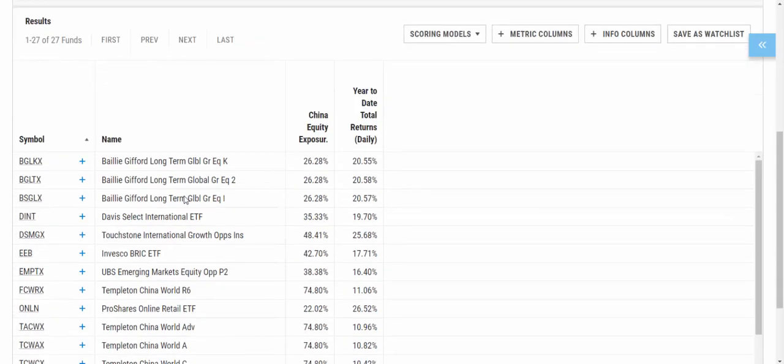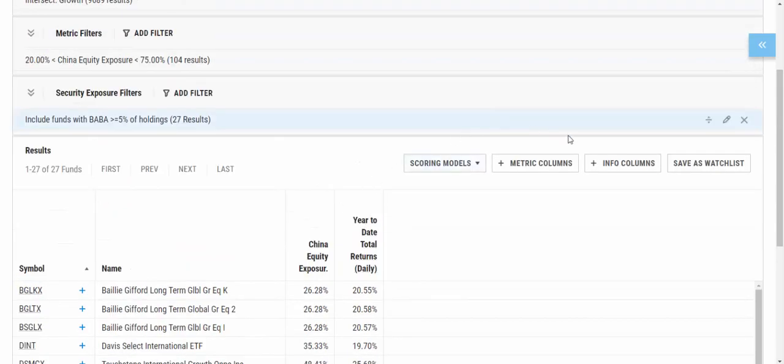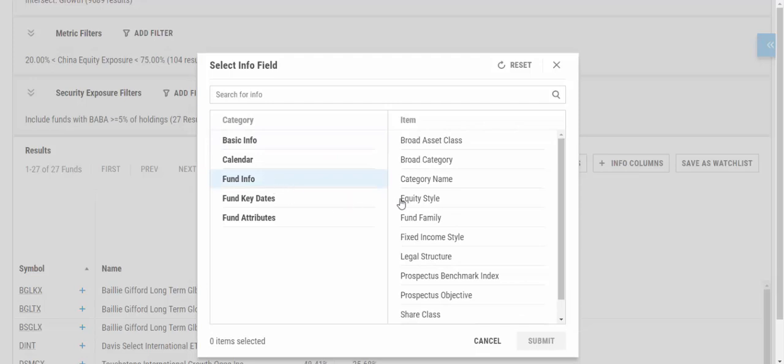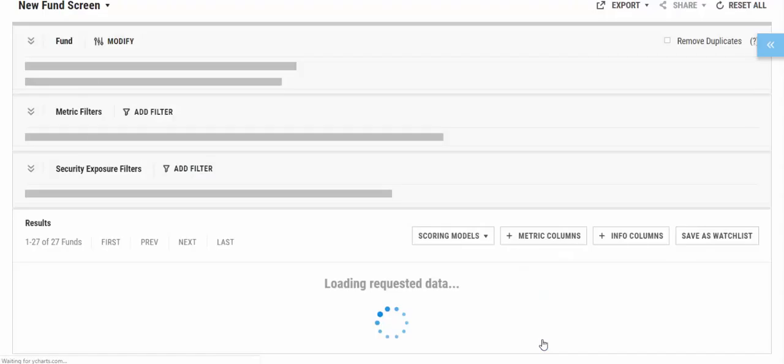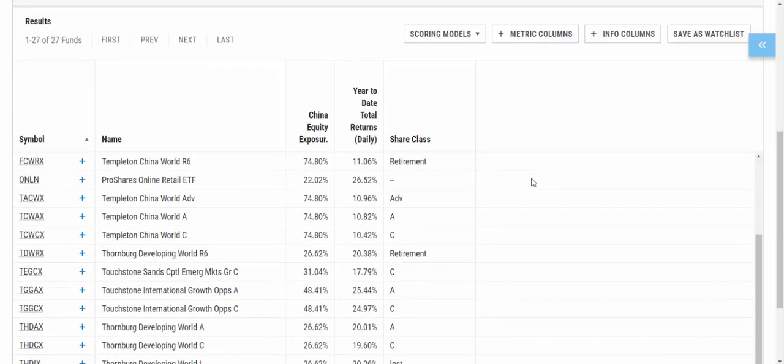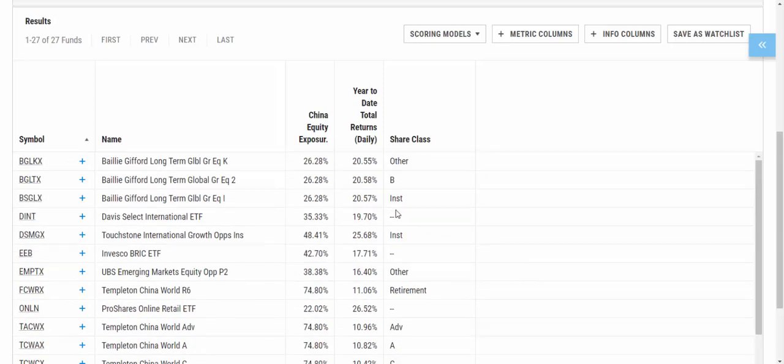Now, you can see from this list, there are a few duplicates. Let's say I wanted to add the share class information for these funds. I'm going to go instead to Add Info Column, and then it should be under Fund Info, Share Class. Then go ahead and hit Submit again. And now you can see I have a table of my narrowed universe with the year-to-date returns and share class information all available for my analysis.